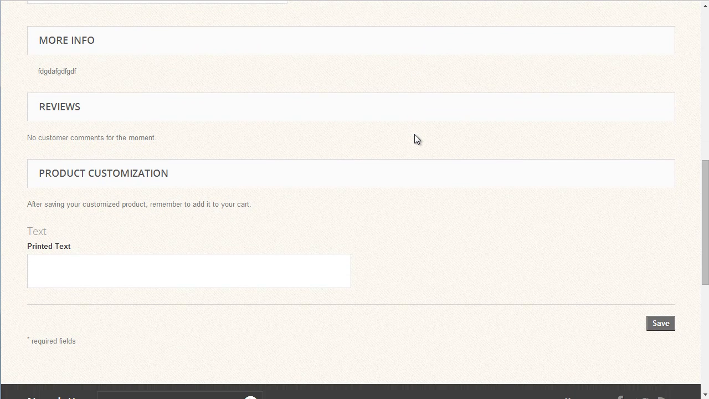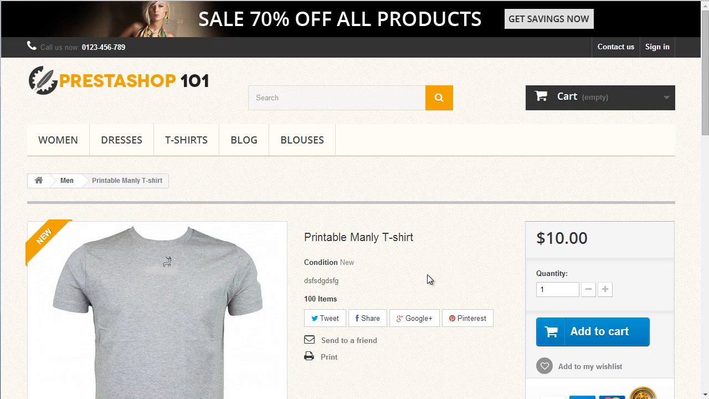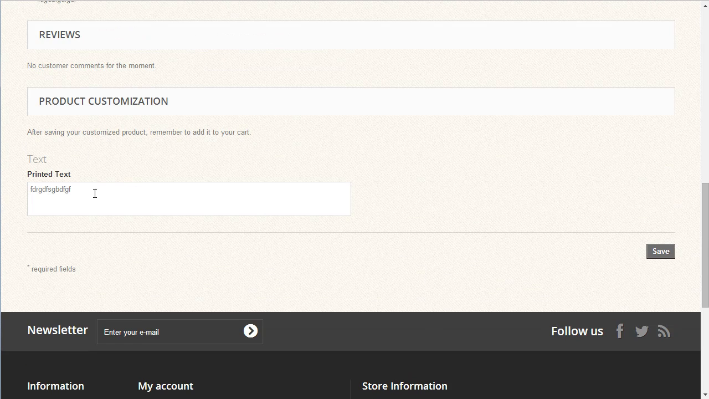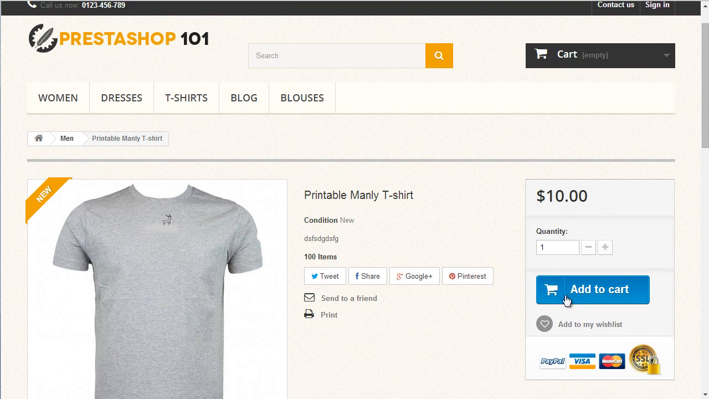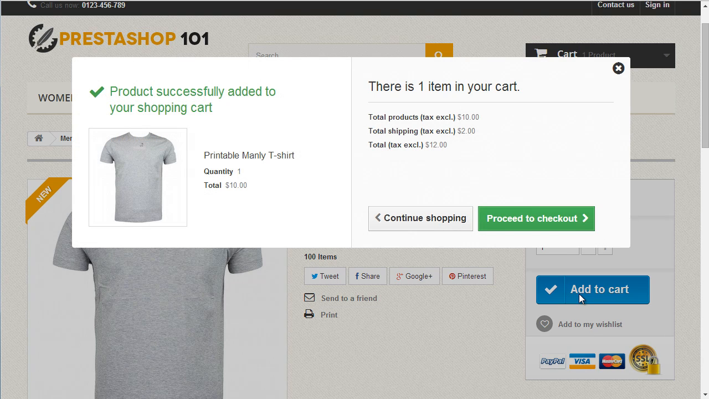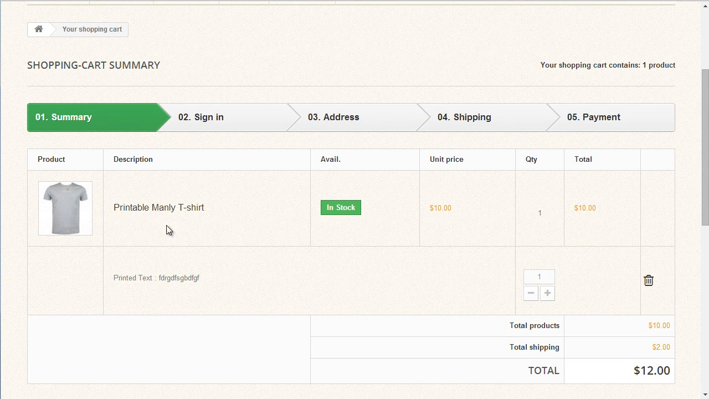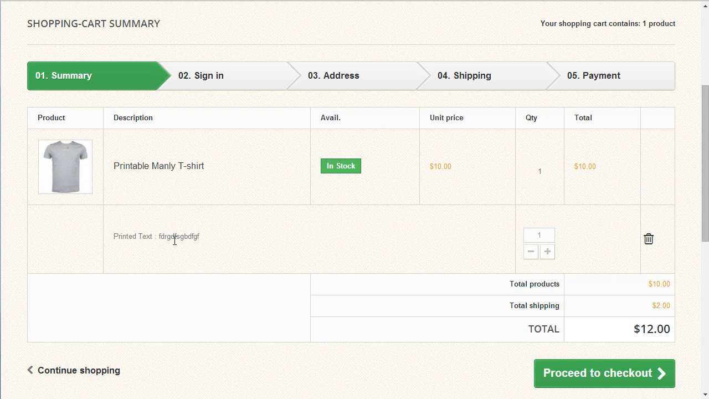Scroll down, and you can see here, product customization. Remember, it is necessary to save the content of a custom field before adding it to the cart. So if I try something, I have to save it. Okay, let's check it out. You can see it's been saved, and then I can add it to the cart. Let's see if it works. Okay, so proceed to the checkout. Yeah, printed text, whatever I wrote here.